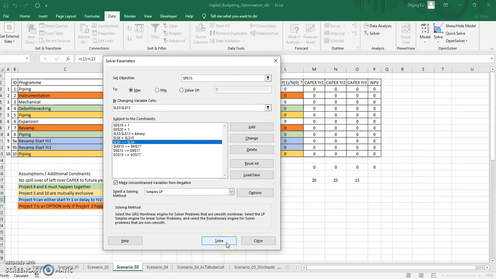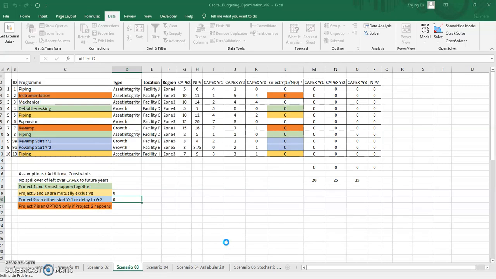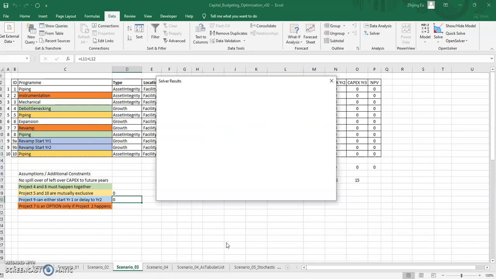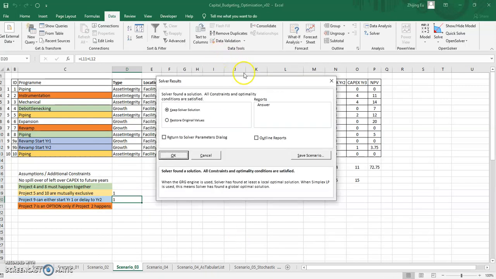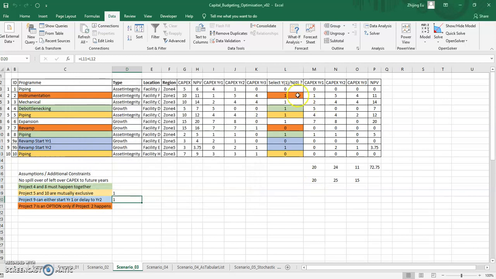So again, just like before, I hit solve. It takes a little bit longer now, but not really that much longer. And we have a solution. And that's using Excel Solver.